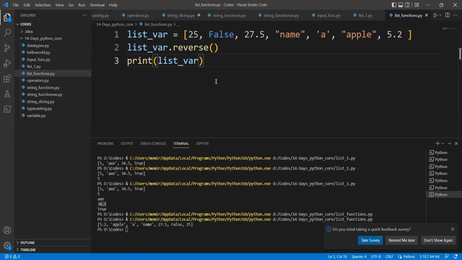Now you can see, first it was 25, false, 27.5, name, A, Apple, 5.2. What's the output here? 5.2, Apple, A, name, 27.5, false, 25. It got completely reversed. This is how the reverse function works. It's very easy.